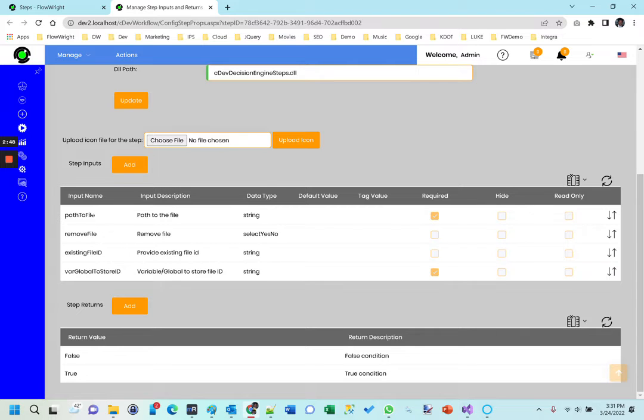So for the path to the file input, it's going to display a text box. For this remove file, it's going to select yes, no, either a drop down or a switch control for you to select yes or no. So depending on the data type that's configured, it's going to render a certain way based on how that data type is built. So now let's go ahead and build a custom data type.